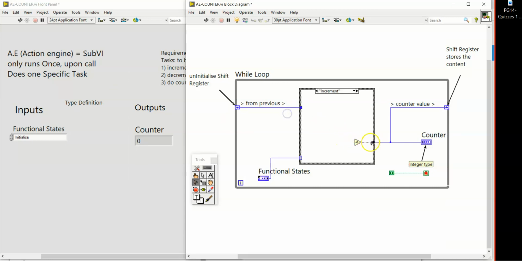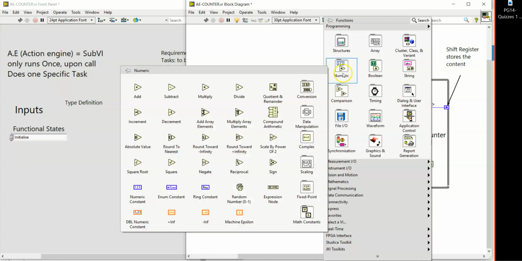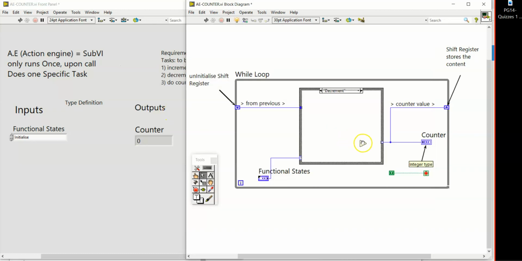Then wire this to here, and then wire the input to here. So this one is called increment. So far so good, easy. Okay, then after that we are going to finish it. We go to decrement. Decrement means to reduce, right? So I select the numeric palette, go to decrement, decrease by 1.